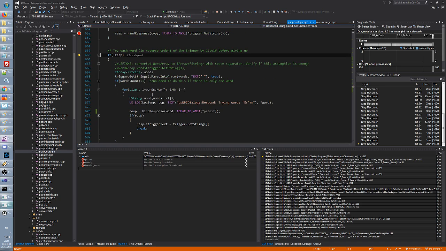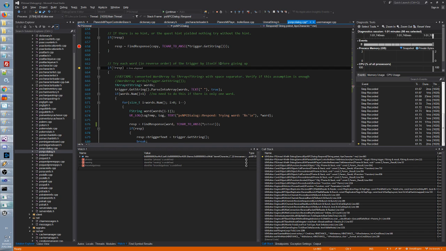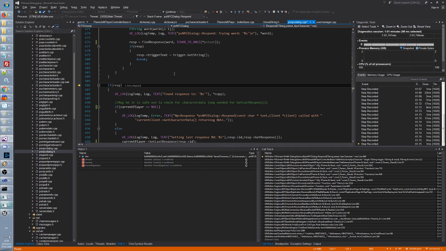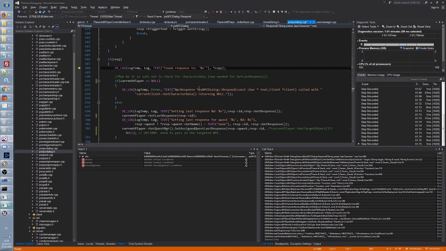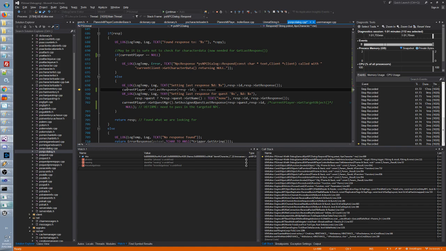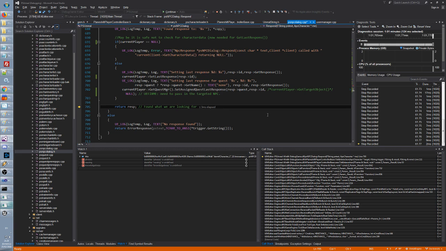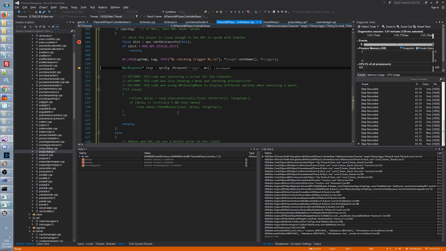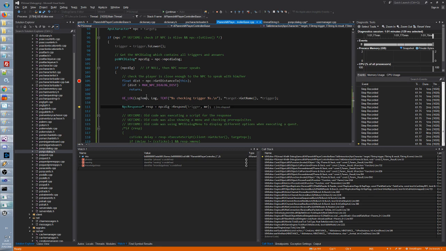But let's see what else it does here. So try each word in reverse order of the trigger itself before giving up, in case there is no response. But actually we have a response, so we say response found. If the player died meanwhile or disconnected meanwhile, we are just gonna exit. But if not, we are saying, okay, this is your last response. I set the response. I print this out. Okay, there is this quest thing that we just removed, but it doesn't crash. I return my response, and we are fine, right?